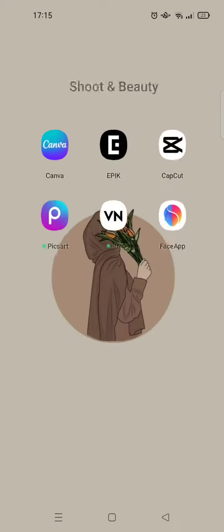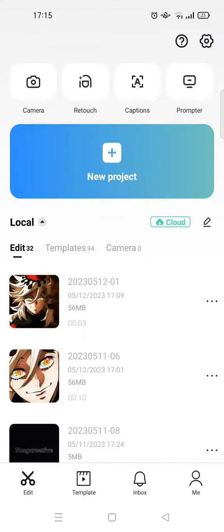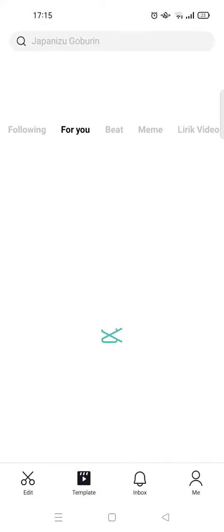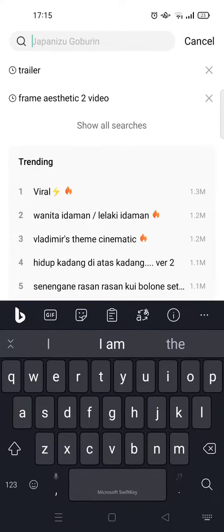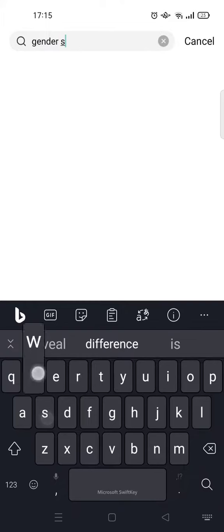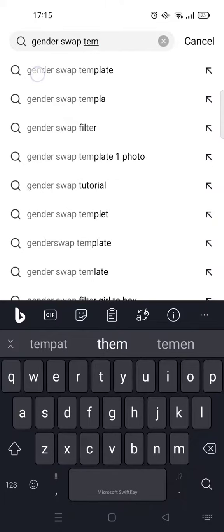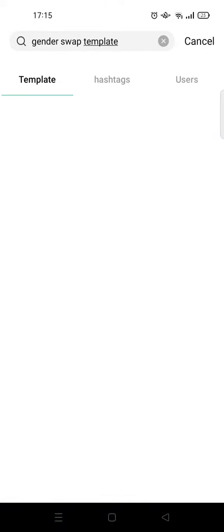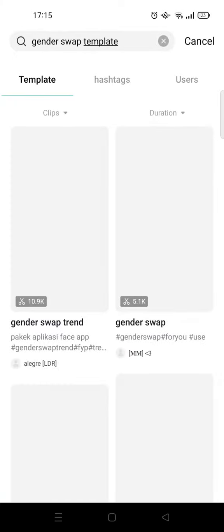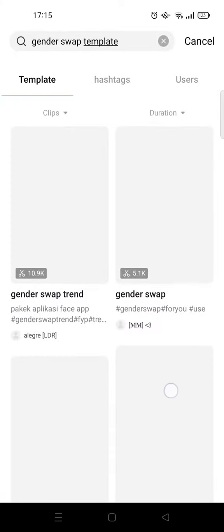Then now you can use the CapCut and go to template and find gender swap template. So for this, you'll see lots of templates.